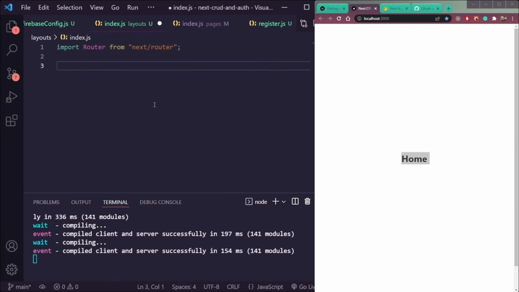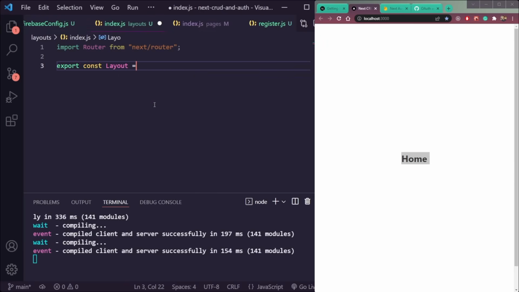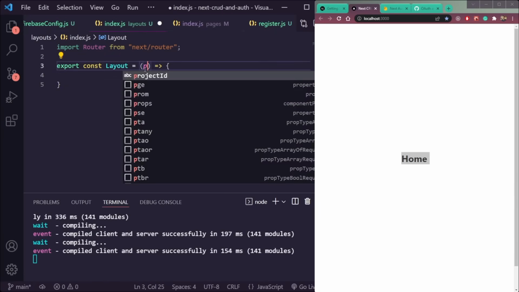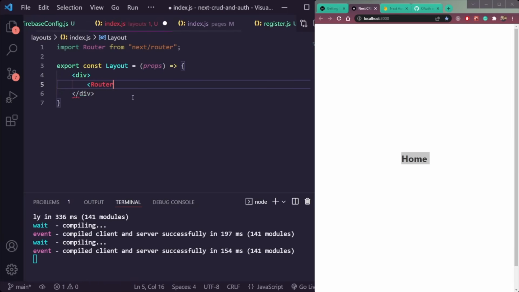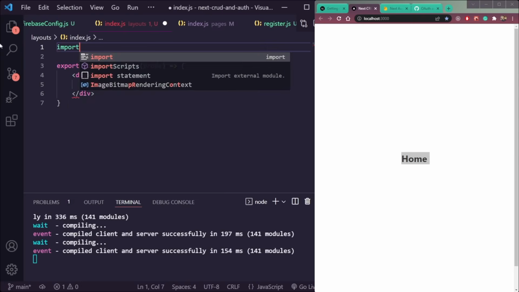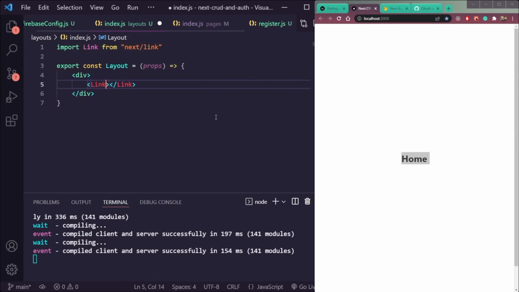Now we have to create a function here, so export const, let's say, layout. So we're exporting this constant layout and we can use it. This will accept some props, and then inside a div we can just say router. Okay, wait, not router, we don't need router, we need link. Sorry, link. Wait a second. Import link from next link. Then we have to wrap our routes in a link.